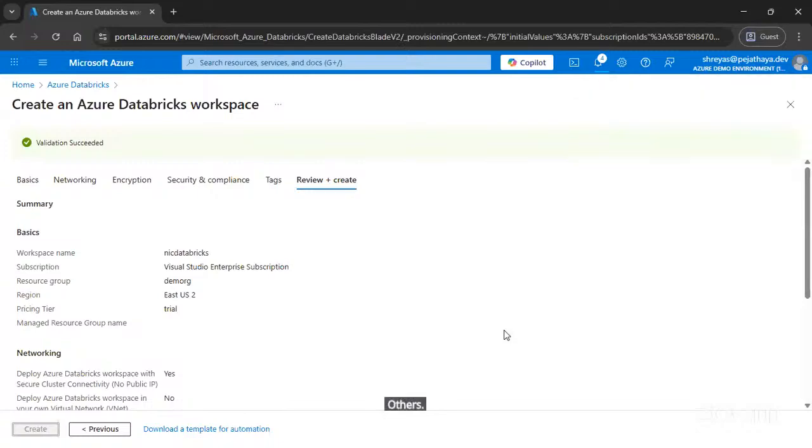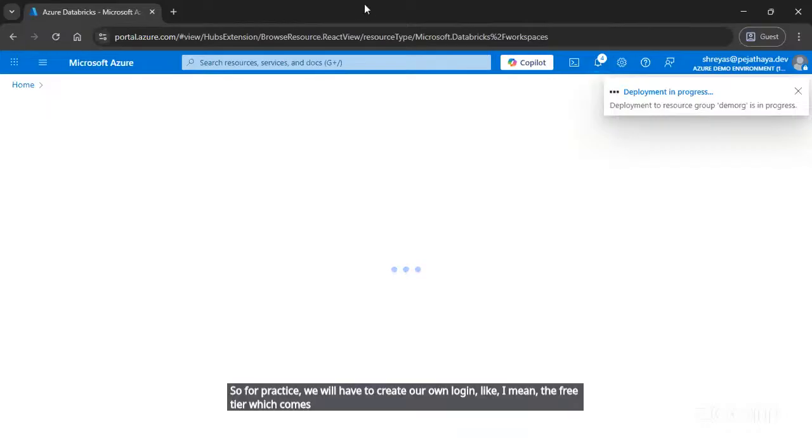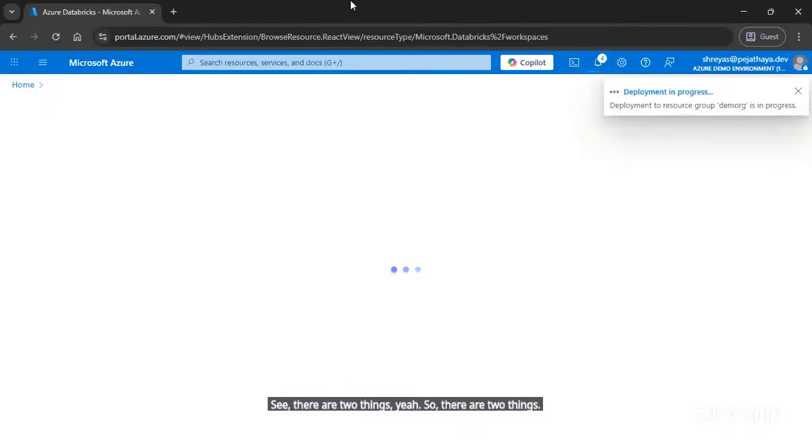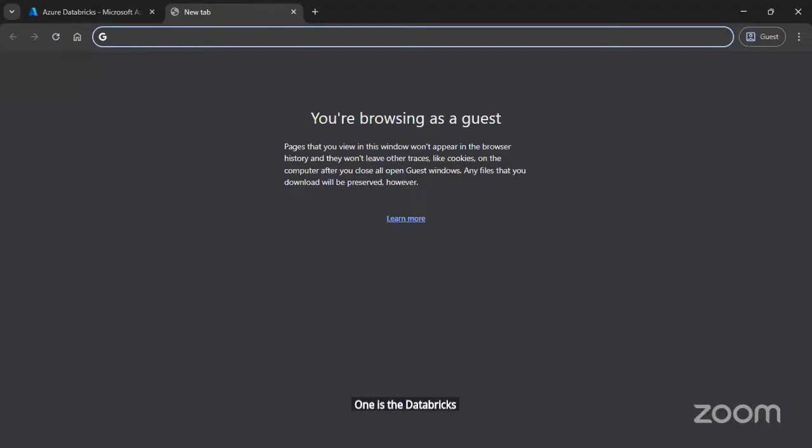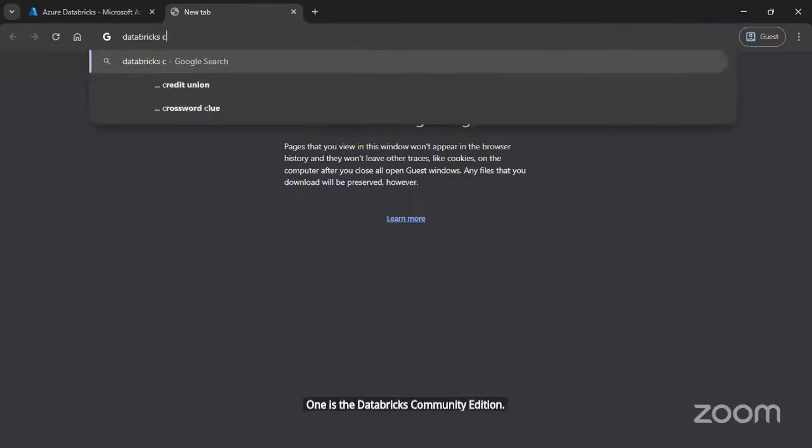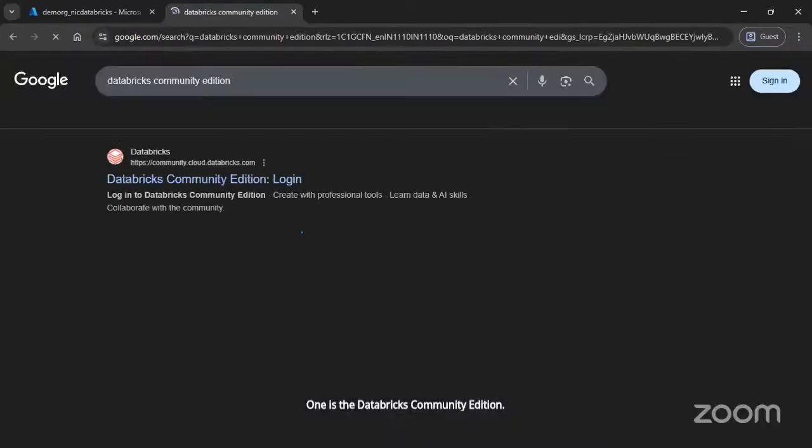If you have any questions, please go ahead. So for practice, we will have to create our own login, like the free tier? Yeah. So there are two things. One is the Databricks Community Edition. So this Community Edition is free.